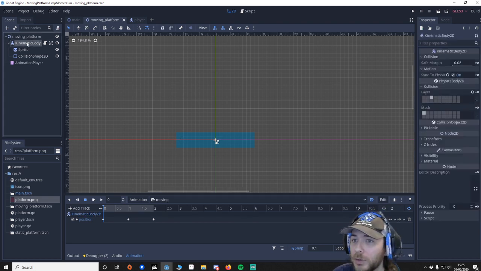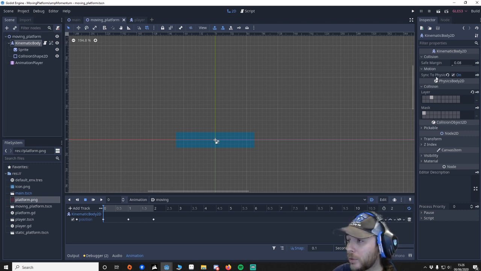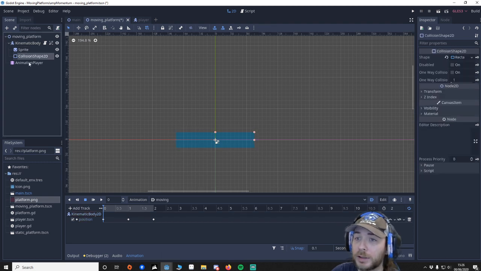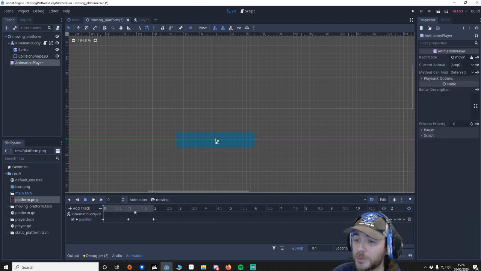Anyway, on the platform kinematic body, it's really important that sync to physics is turned on. The layer is at 3, and it's like this by default. Make sure it's like this for this tutorial. We've got a sprite, a collision shape, and an animation player. In the animation player, I've added something just called moving, and it autoplays and is on repeat, and it'll go back and forth like this. So let's just put it back to its set.